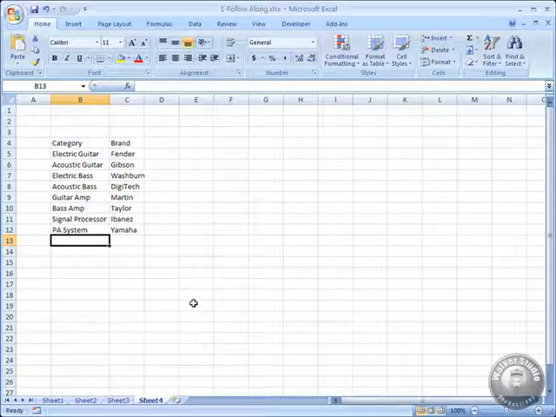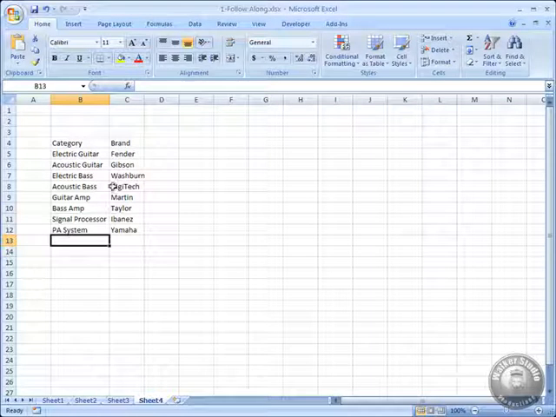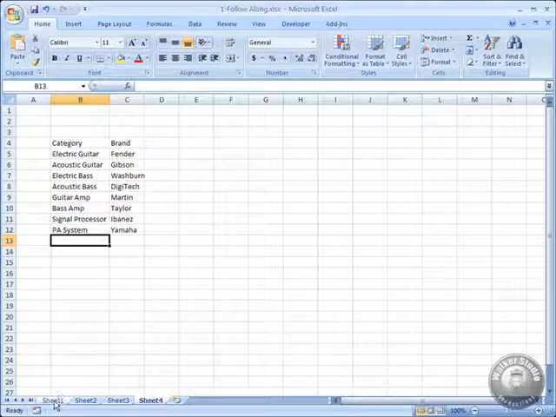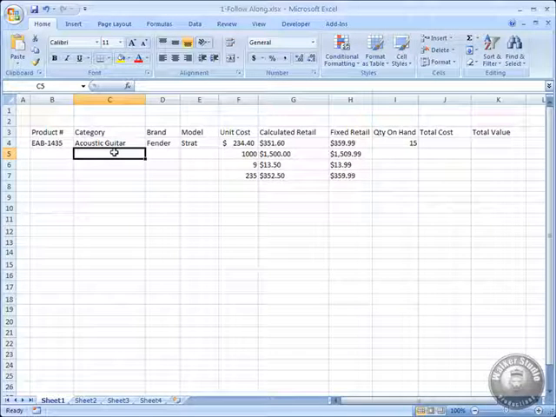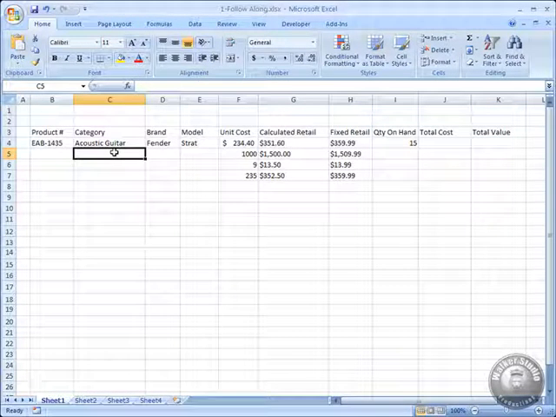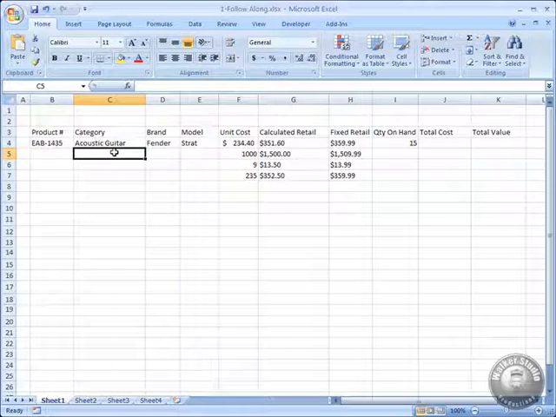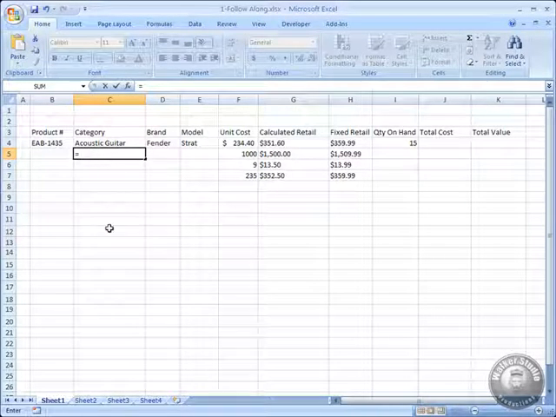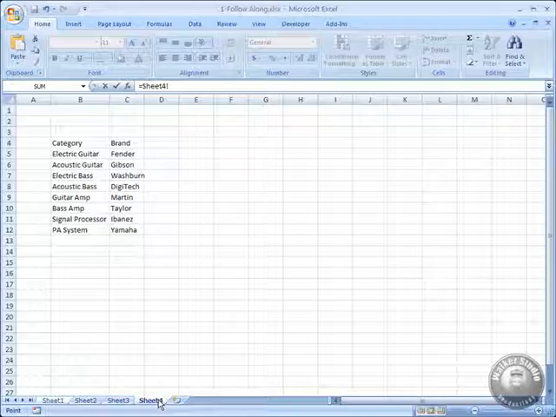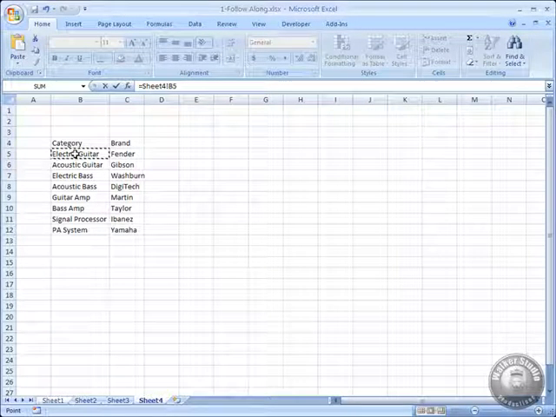Look at this seriously long list. I've got categories of different items and brands of different items. Well, if I go back to sheet 1, I can actually do the same thing. But the nice thing about this is we're going to learn how it's done. If I type equals, I can just head over to sheet 4. And let's click on that one right there.